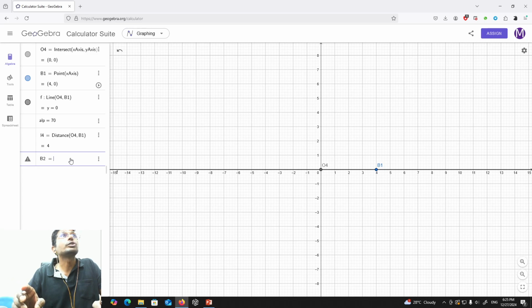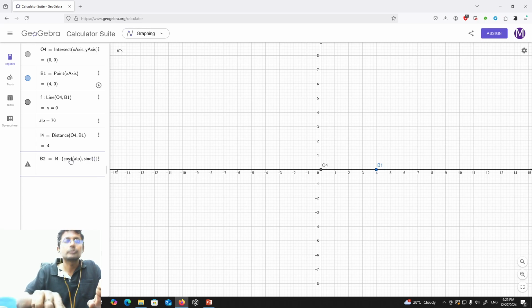Since O4 is the origin, I can easily define that point in the following manner: L4 into cos D of alpha comma sin D of alpha. Okay, I think this is not working.